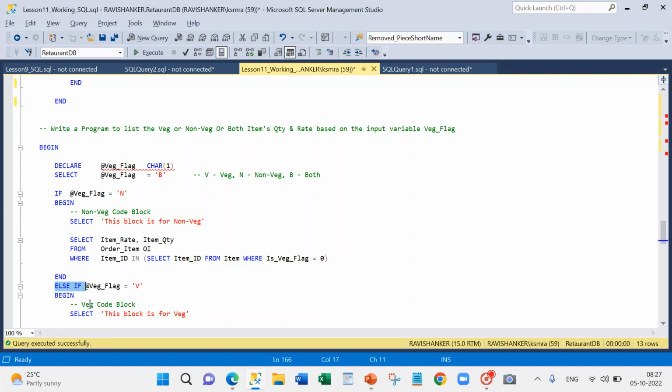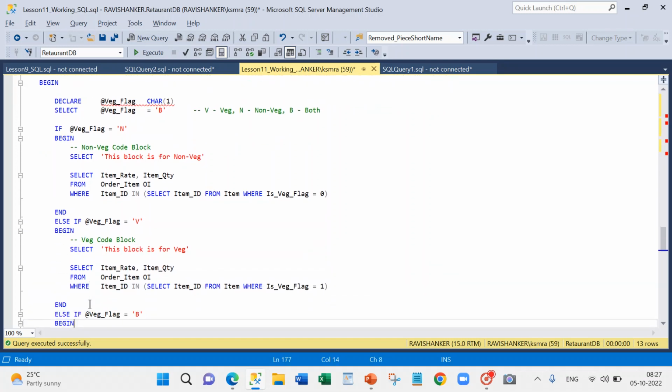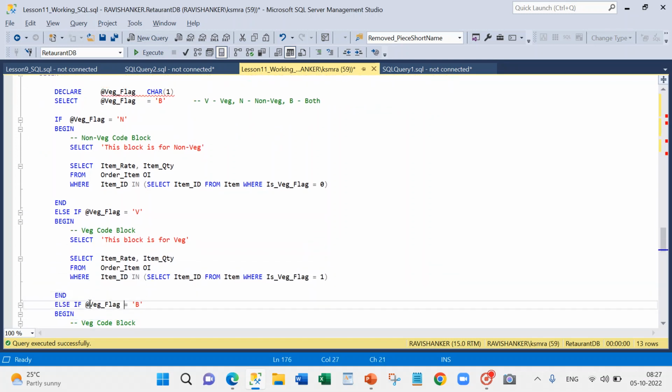It's not else, it is else if. So if it is V, then it will show this block. Finally, it will have one more else if that I am printing. Like this, you can write any number of else if. You can keep writing else if. If first condition, else if another condition, else if another condition. Whichever condition is satisfied first, it will get into that block and execute.